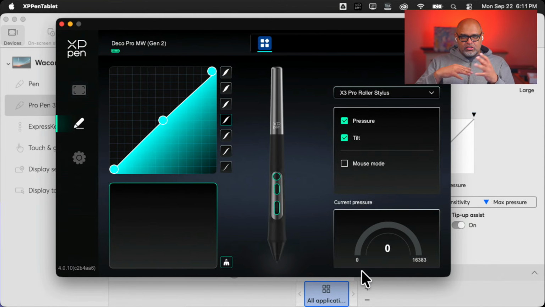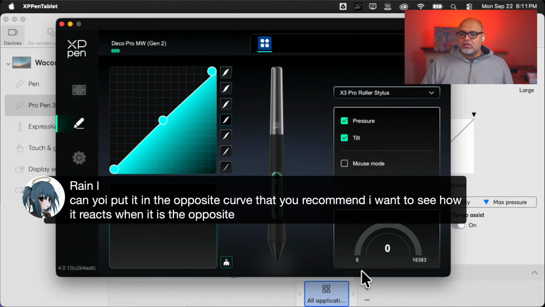Okay, so you got to keep that overreaction in mind. It's hard, and we've also noticed one thing. In general, it's really hard to hold a specific pressure value. But it gets easier as you get toward 100% pressure. Rain says, can you put in the opposite curve that you recommend? And I want to see how it reacts.